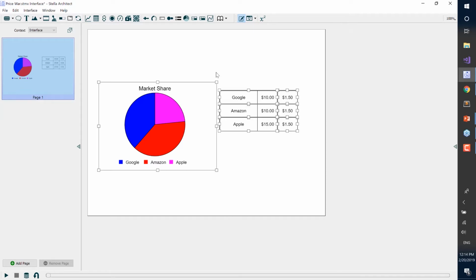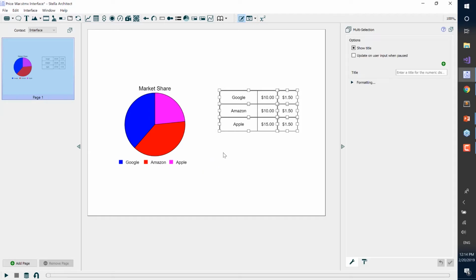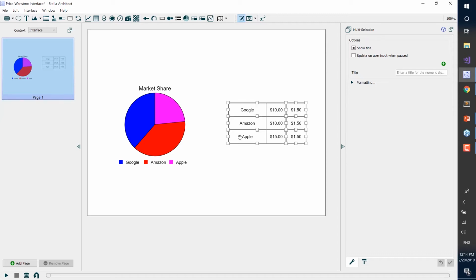Now that I've made the whole table, I'm going to select it as a bunch, and by mistake, I grabbed the market share. So I'm going to hit the Shift key and click on the market share graph to deselect it so that I can move this bunch of elements all as one group.